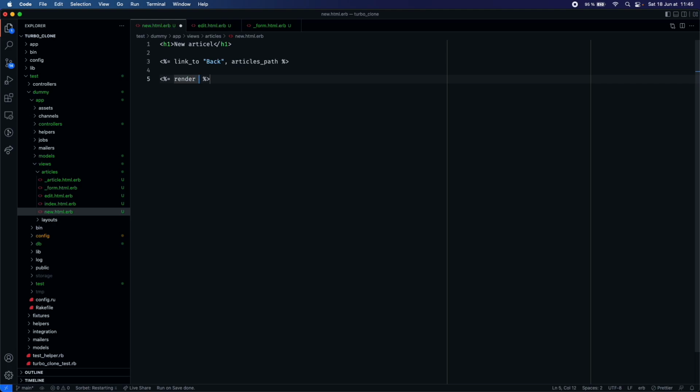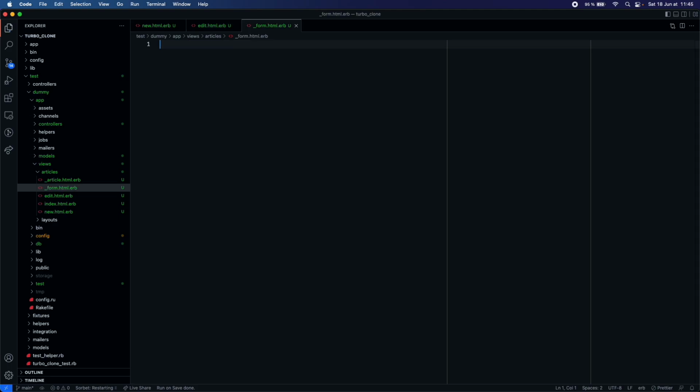And we are going to render the articles form, and we're going to pass a local variable here. So this article variable within the form partial will be equal to the article that we have here. And we're going to do exactly the same thing for the edit view, but we're going to only change the title of the page. And last but not least, we have to create the form.